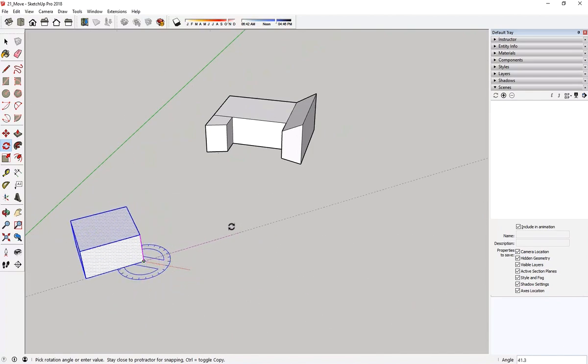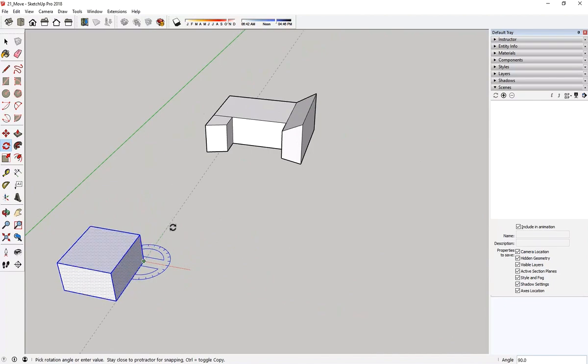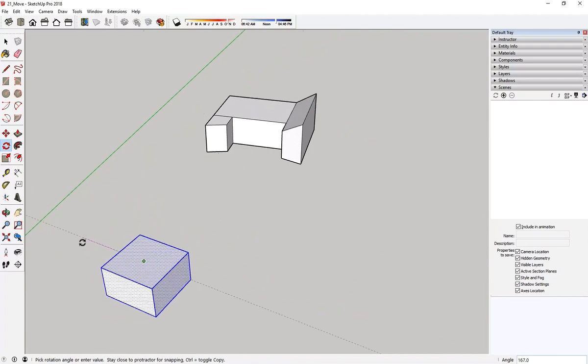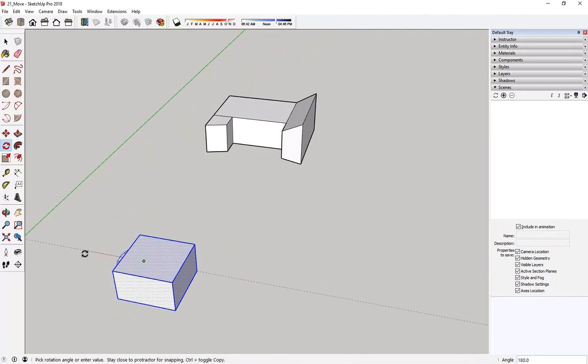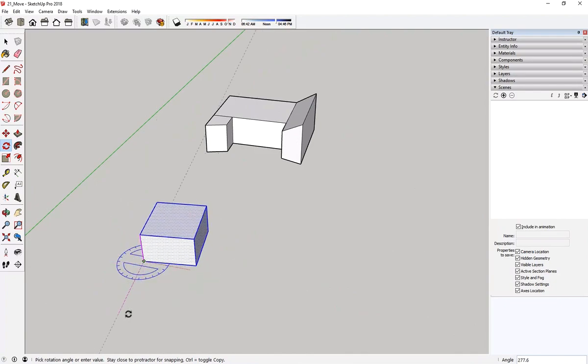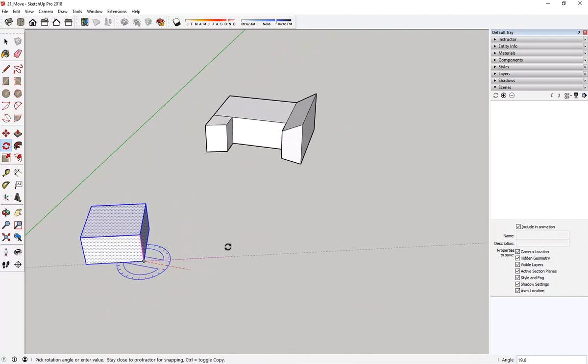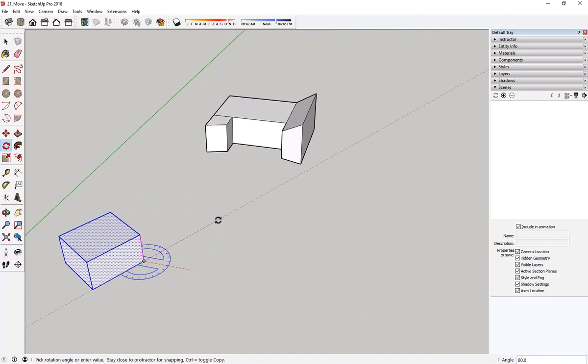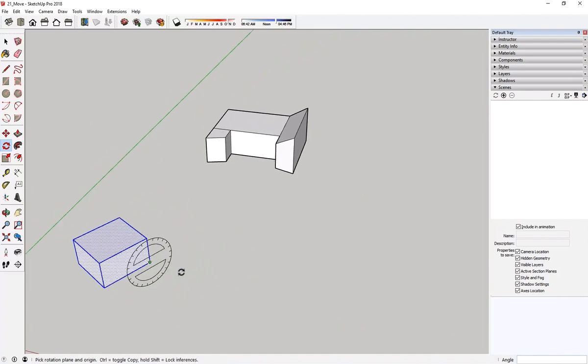You see the different angles that I have, and whenever it gets to 90, a right angle, 180 or 270, it snaps to those angles. So I'm going to type, for example, 60, and that's going to be 60 degrees in relation to the first reference line that I have.